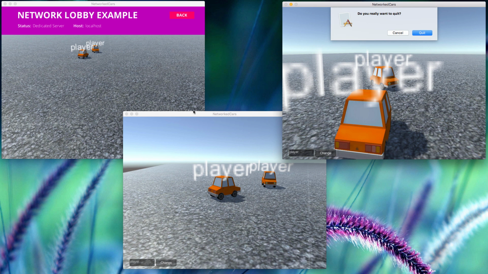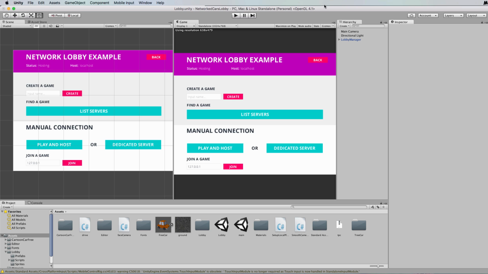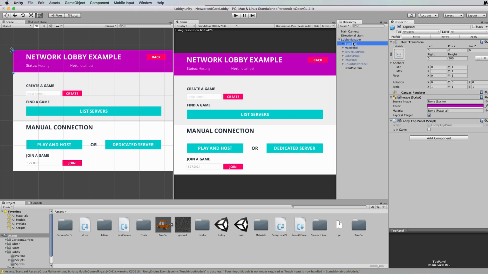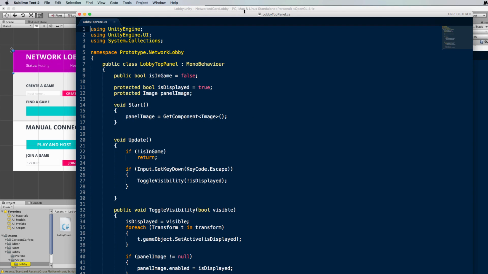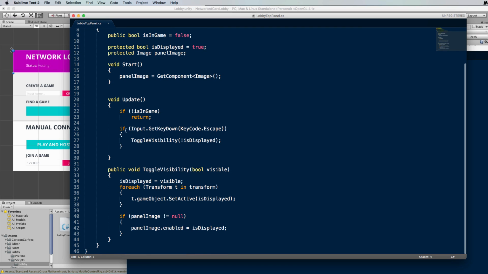So I'm just going to shut these down. Actually, it might just be quicker if I flick back to Unity. Okay, and in Unity, you can also run another instance from in here as well. But let's just have a quick look at this top panel, which seemed to disappear when the game ran. If we just open up that code and have a look down in here, you'll see that it gives you a hint that if you press the escape key, it will toggle the visibility.